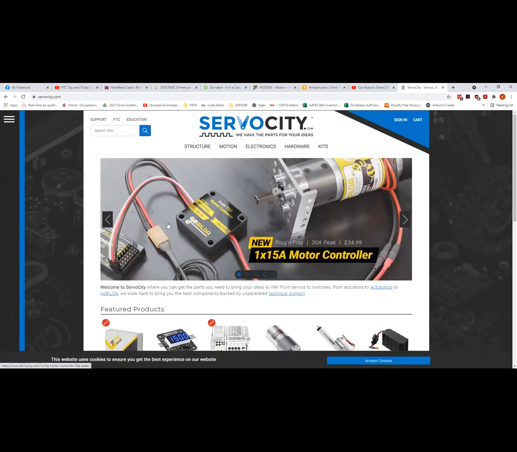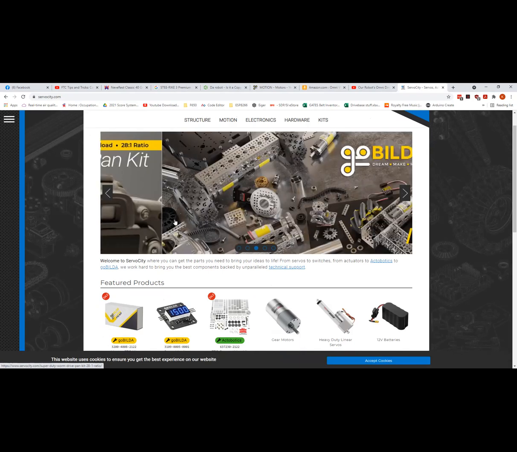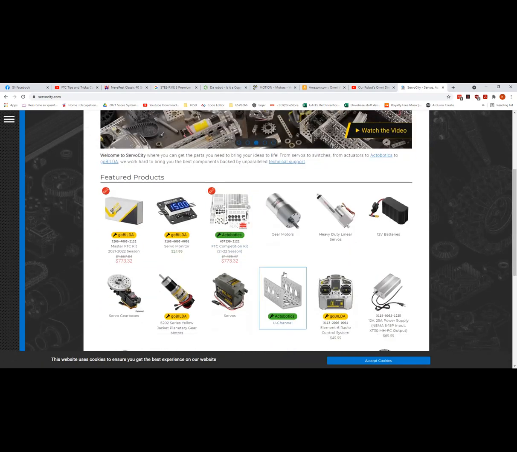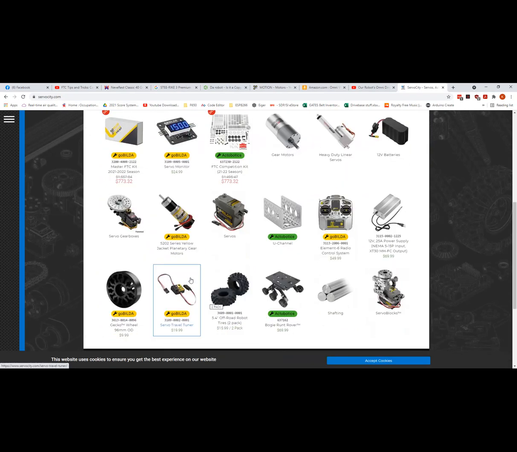So ServoCity, who also sell goBILDA stuff, by the way, makes these little contraptions that will help you support things. For example, they've moved them. Give me a second. Oh, they're called servo blocks.